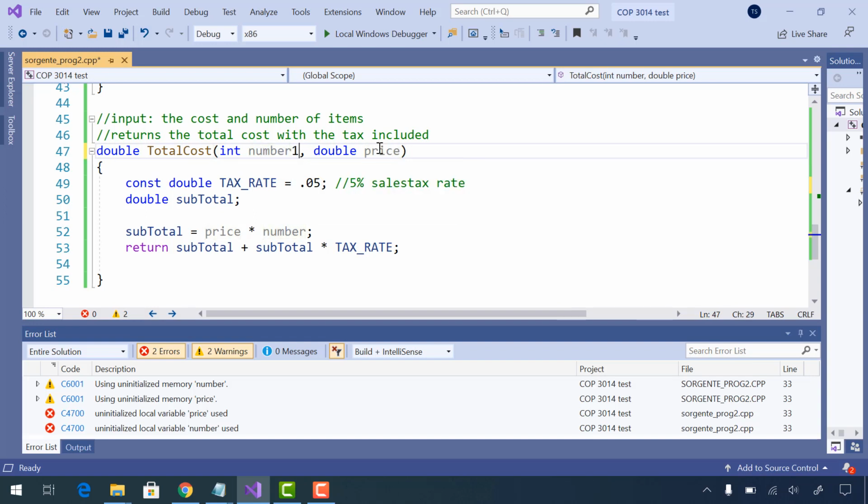So I'm just going to change these names just to reiterate that these variables are local to this function.